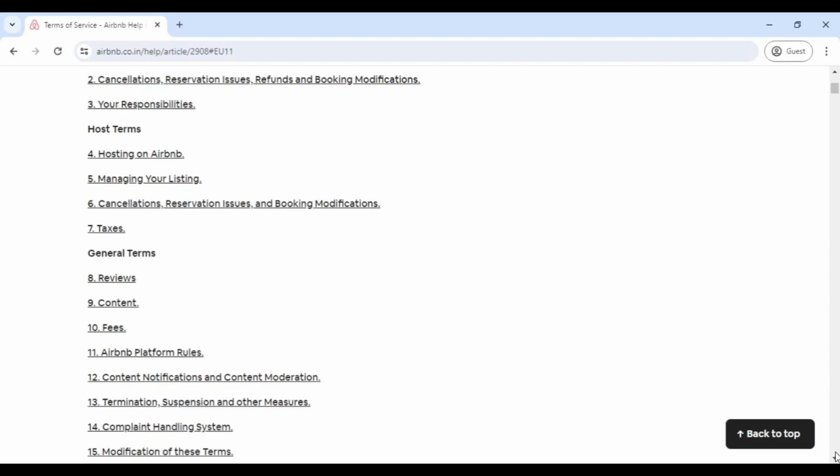Second is guest interaction. Communicate promptly and courteously with your guests. Airbnb needs you to set clear house rules and make them available for guests. Third is host obligations. As a host, you are responsible for maintaining the safety and cleanliness of your property. Hosts must comply with local laws and regulations, including those related to taxation, zoning, and health and safety standards.